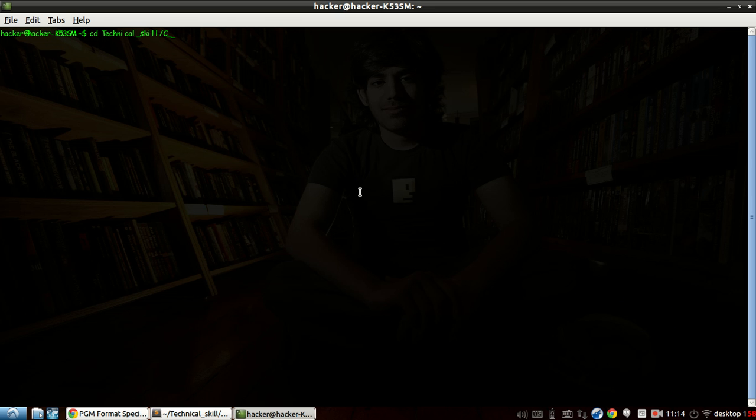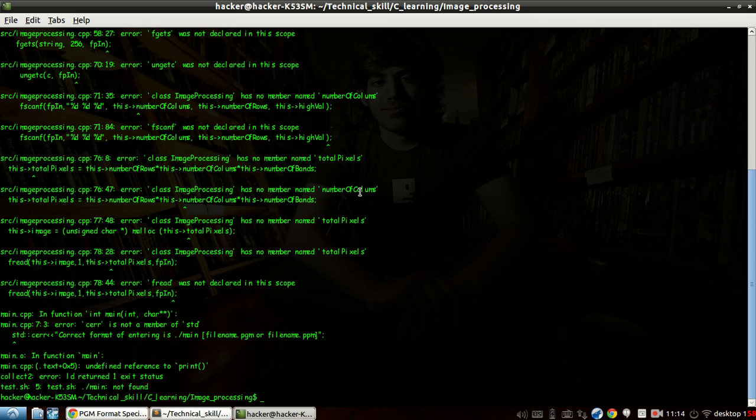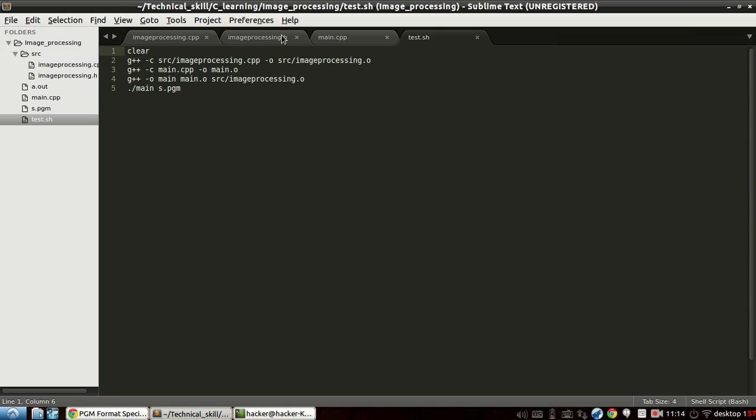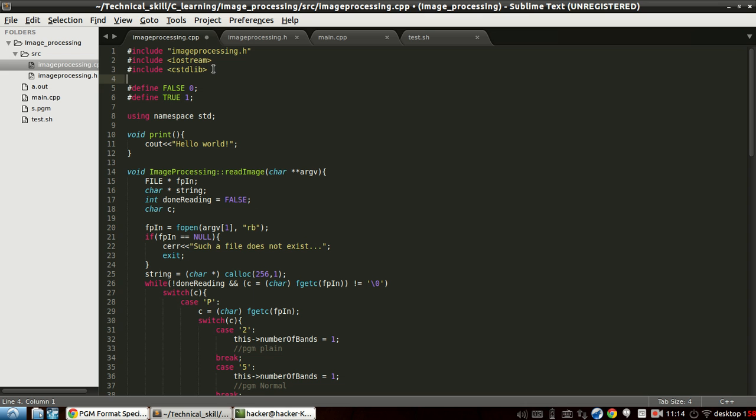Technical skill, C learning, and image processing. ls, and there is the test.sh. Hope everything works. Yeah, we got a lot of errors. I'm happy. Yeah, what's that? Member function void image processing. What was that? I think we haven't done something. What was that? Oh man, we forgot the standard.